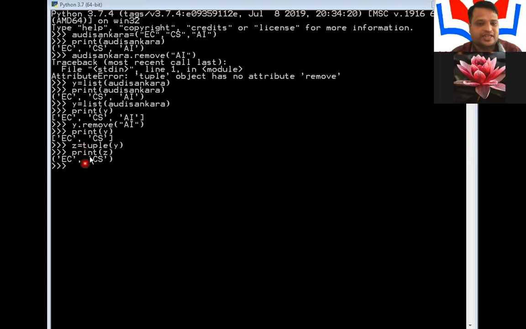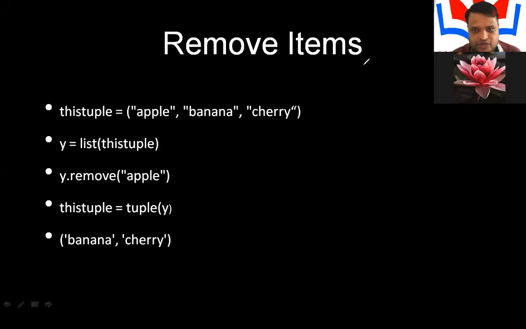So this is the practical implementation of how to remove an element from the tuple. There is no direct way, so that is all about how to remove an element. Now we will look at the remaining part. This was the theoretical explanation and practical implementation of removing an element.